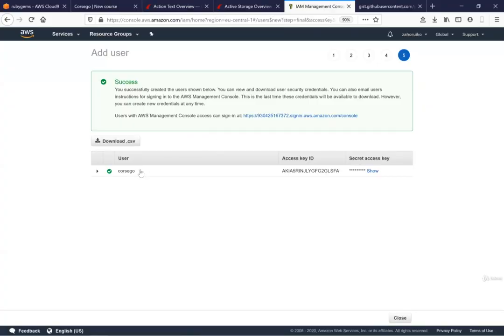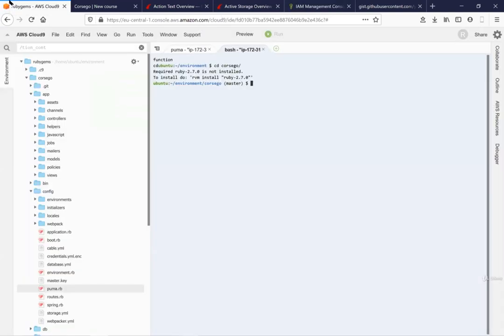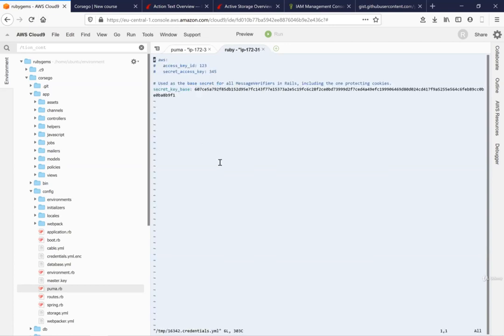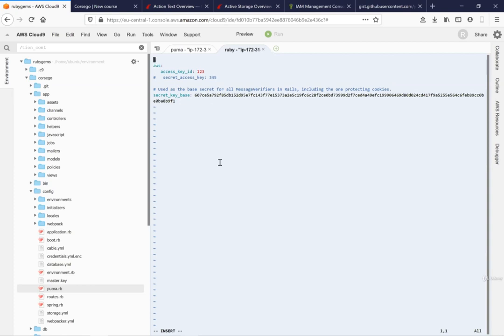So we've created a user and we have an access key ID and the secret access key. Now we're going to keep these in our secret credentials. So we're going to edit our credentials. Here we have them. Uncommenting, AWS. Now this is going to be nested in production. Actually, not yet. Now we're just going to try for AWS.